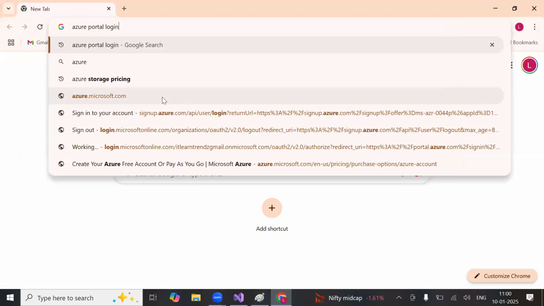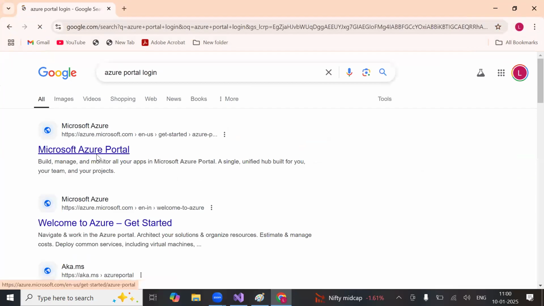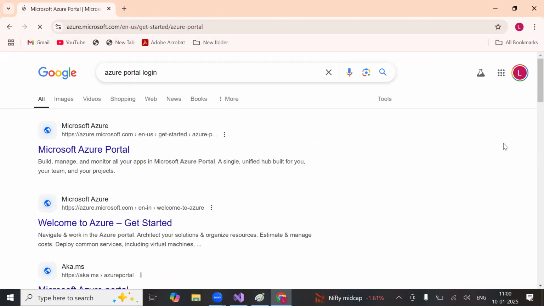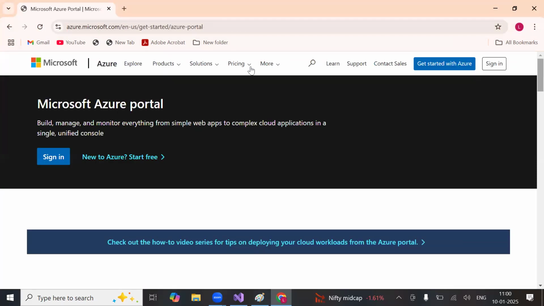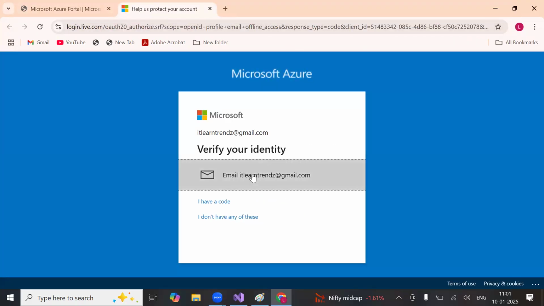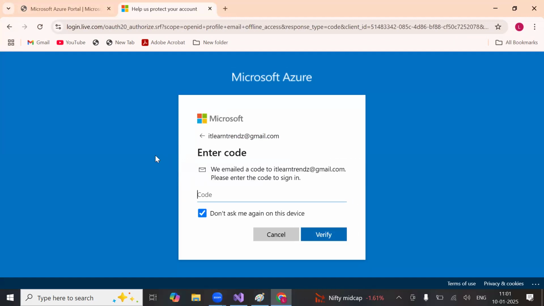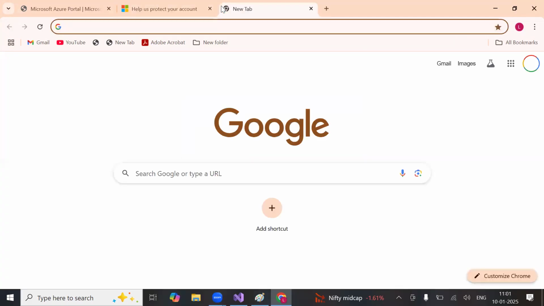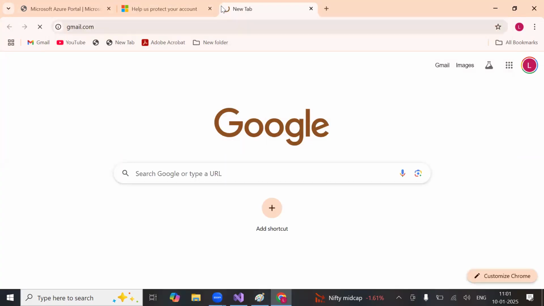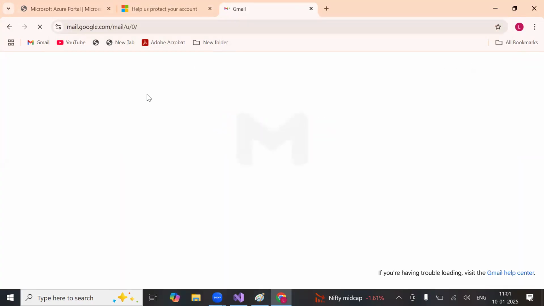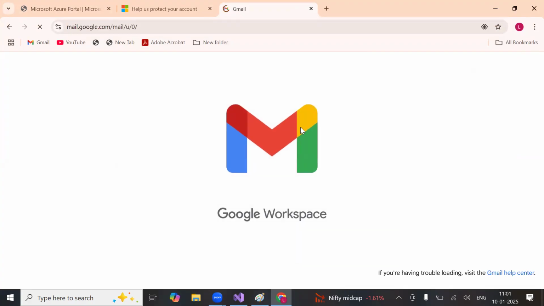Azure portal login. Okay, this is my Azure portal. In this portal, click on it. Just go sign in. What will happen? It will log in into my mail ID. Hold on a second. It will ask me for the email ID code from Azure, which I will receive from Gmail.